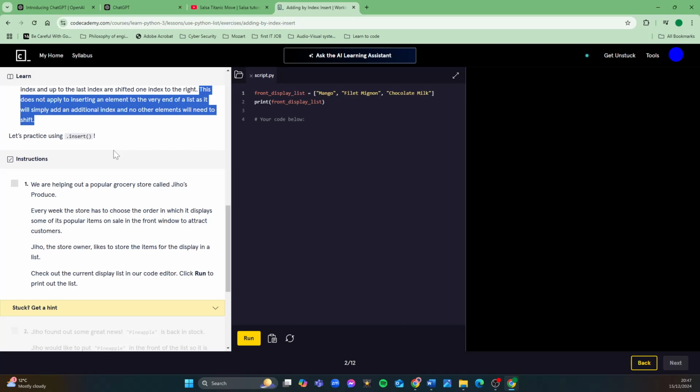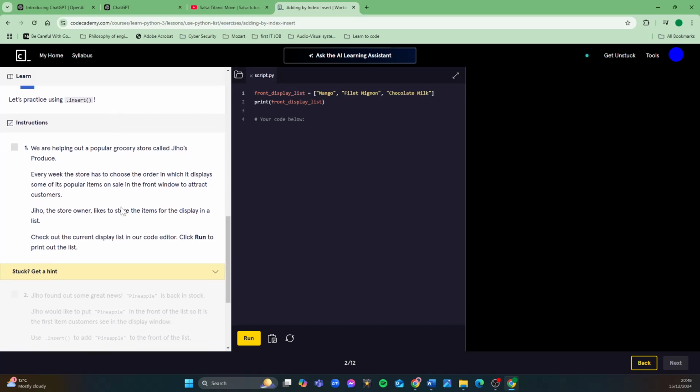One, we are helping out a popular grocery store called Geo's Produce. Every week the store has to choose the order in which it displays some of its popular items on sale in the front window to attract customers. Geo, the store owner, likes to store the items for the display in a list. Check out the current display list in our code editor and click Run to print out the list.